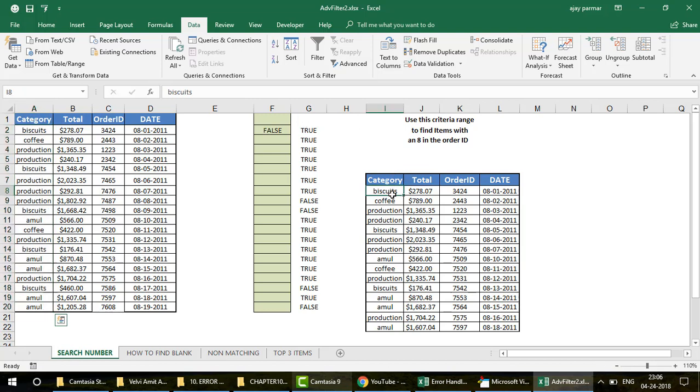So those records which contain 8 are not here. Can you see that? If we have 8 anywhere here, it is not there, right? So basically the output is wrong, because you were looking for the order IDs which contain 8. You have to remember that the formula you are putting should always return true or false, and when you apply the advanced filter, it will pick up the true entries from it. This is what you need to remember.